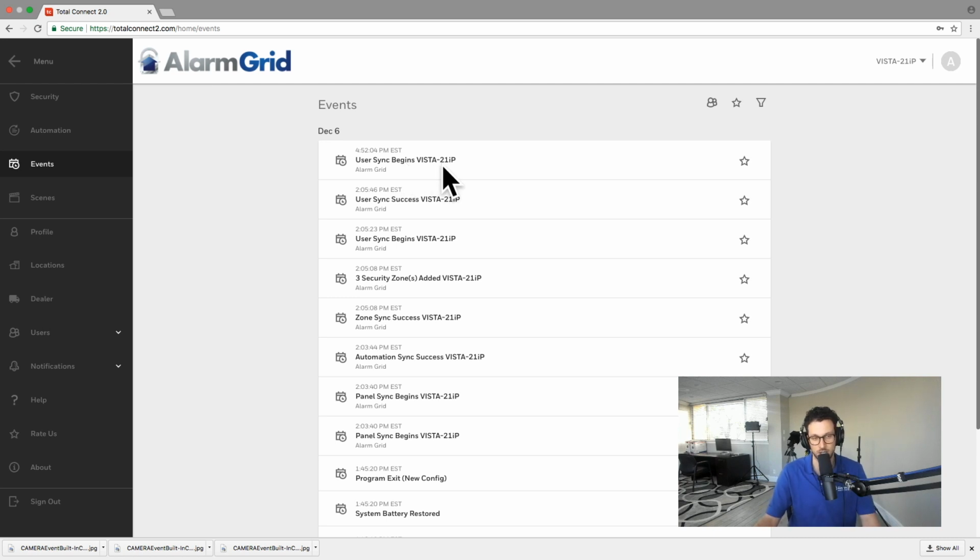If you have internet service on your Vista panel, then it should go through fairly quick, but we'll be able to get the timestamp here and see. So you'll notice, it went through in about 45 seconds. User sync came through. That confirms that now that code has been pushed to that panel, okay?